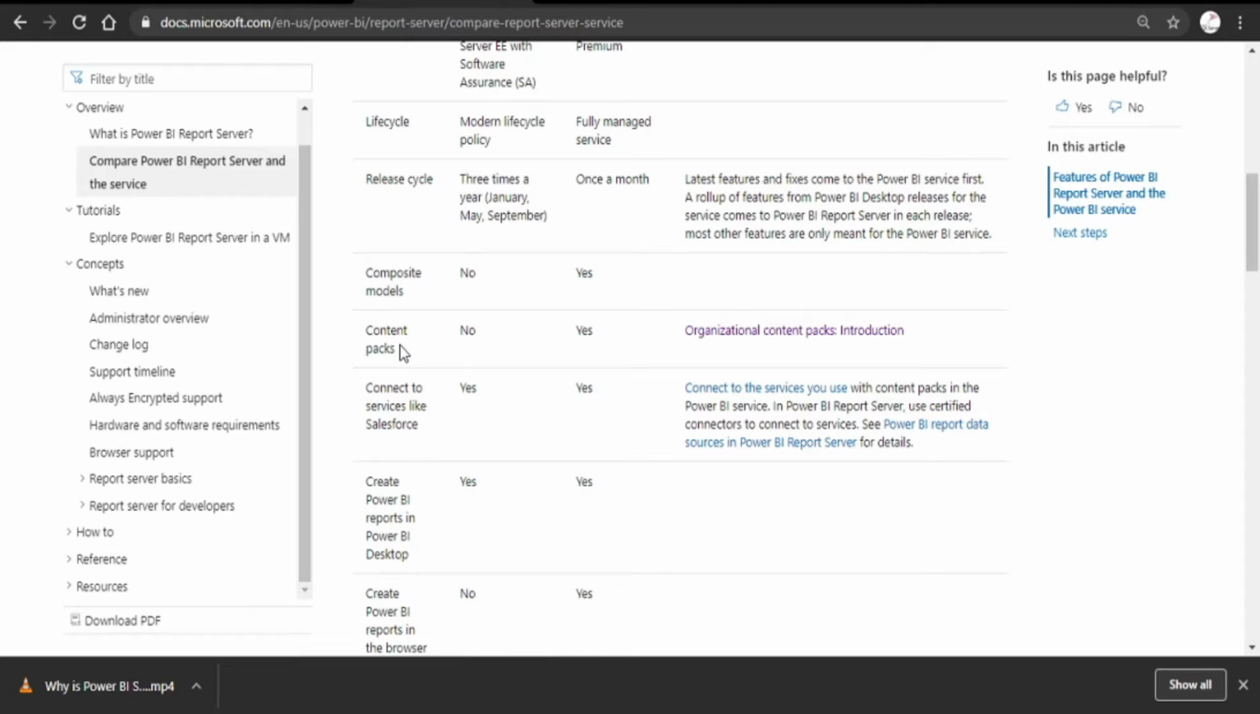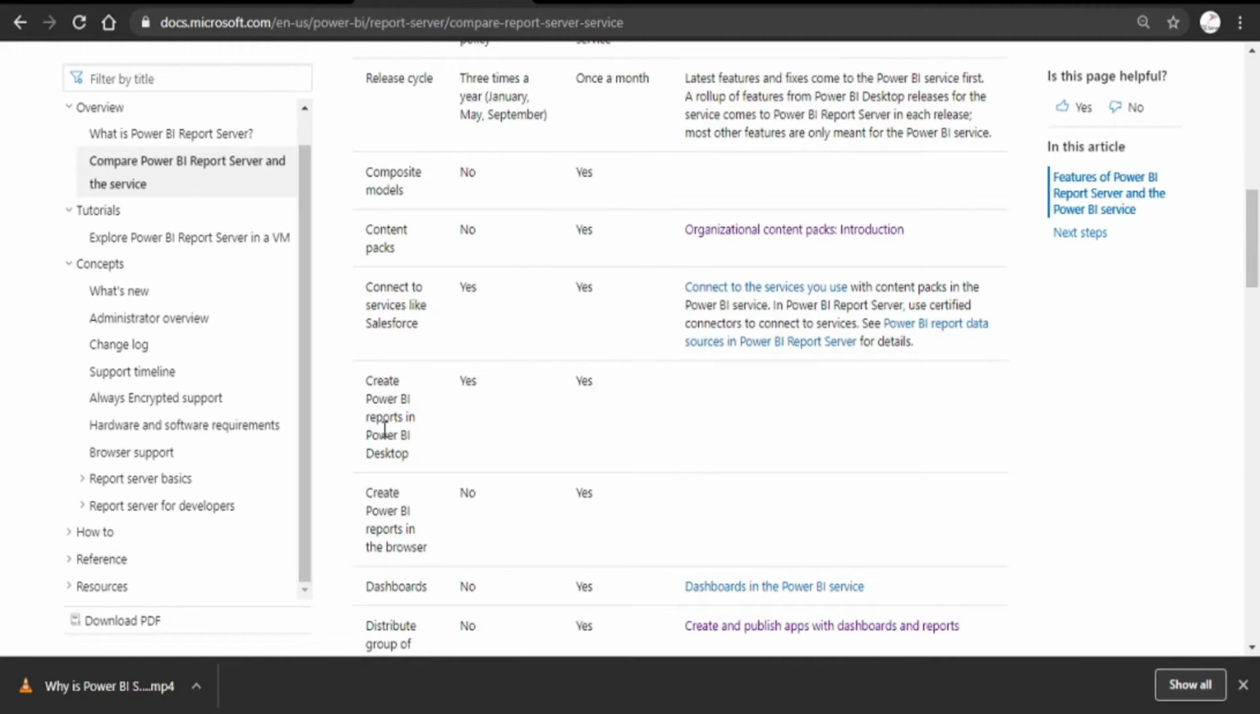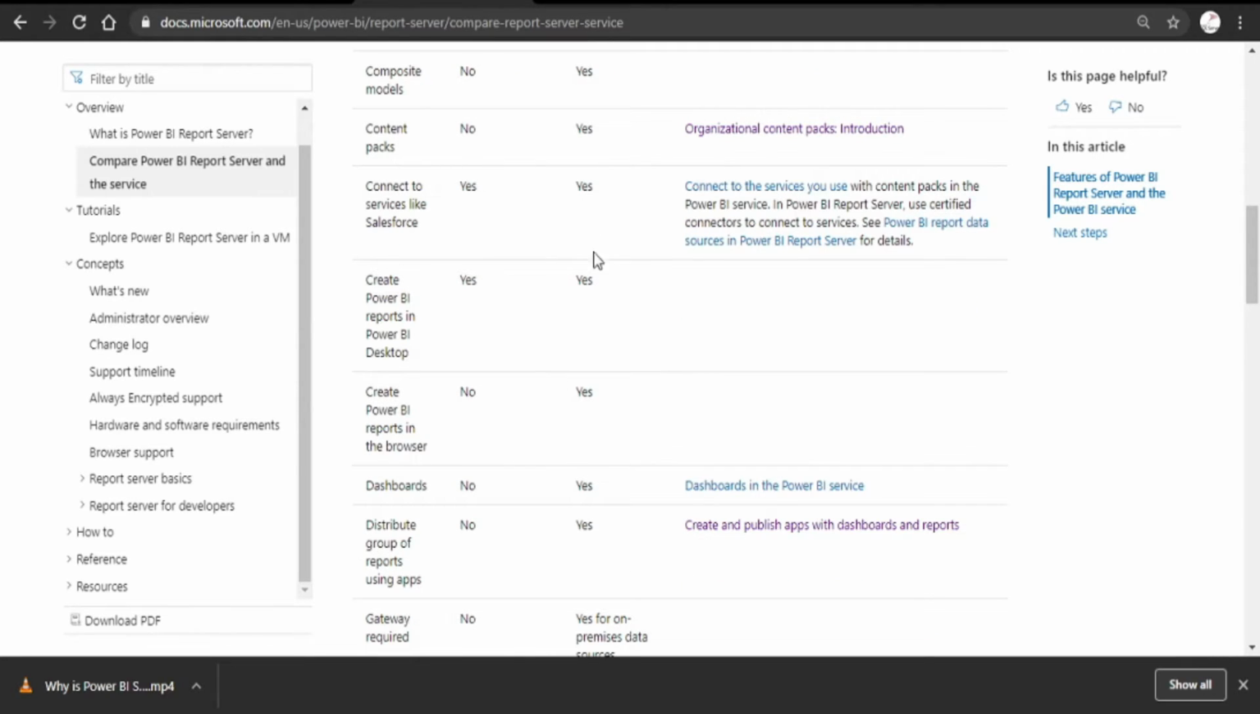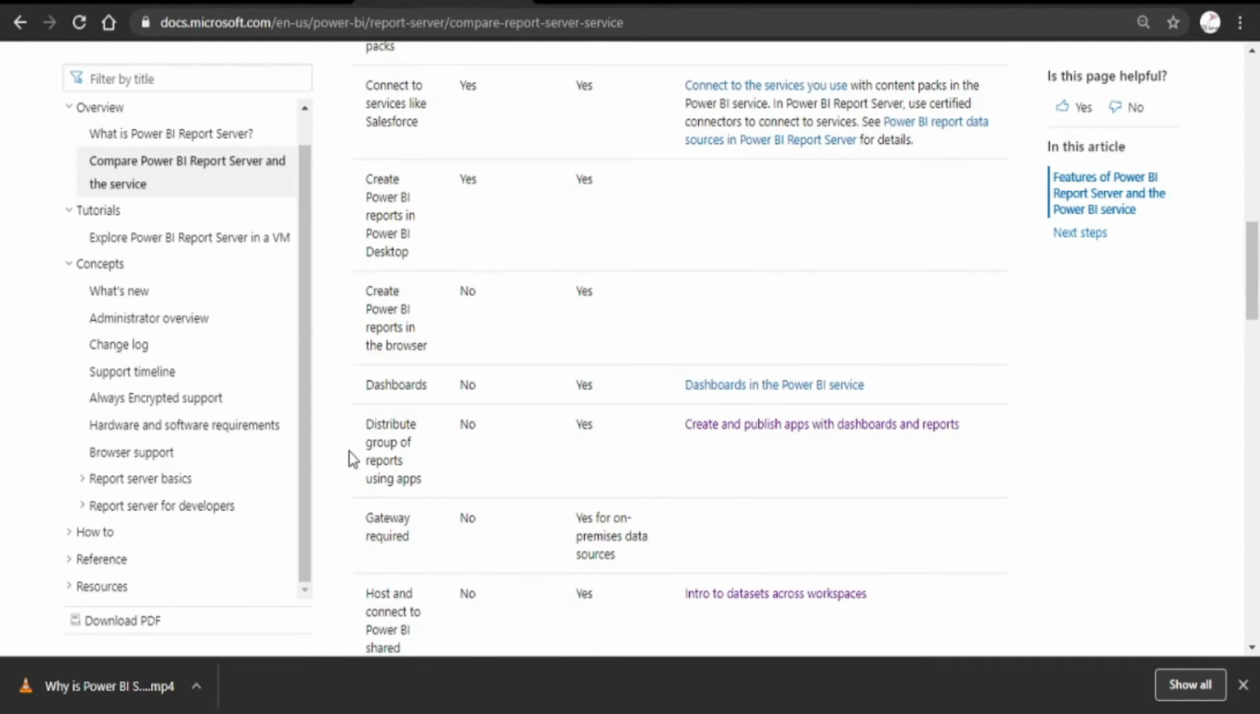Here, the content packs are available in Power BI service, but there are no content packs available in Report Server. So it connects to services like Salesforce. Both can be used to connect to Salesforce and create Power BI reports in Power BI Desktop. Now, you cannot create Power BI reports in the browser for Report Server, but in Power BI service, which is completely cloud based, you're doing it in the browser.